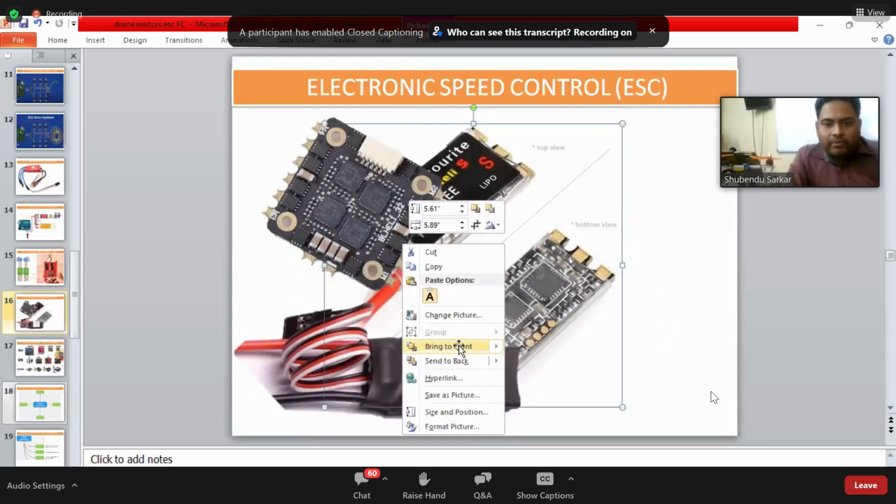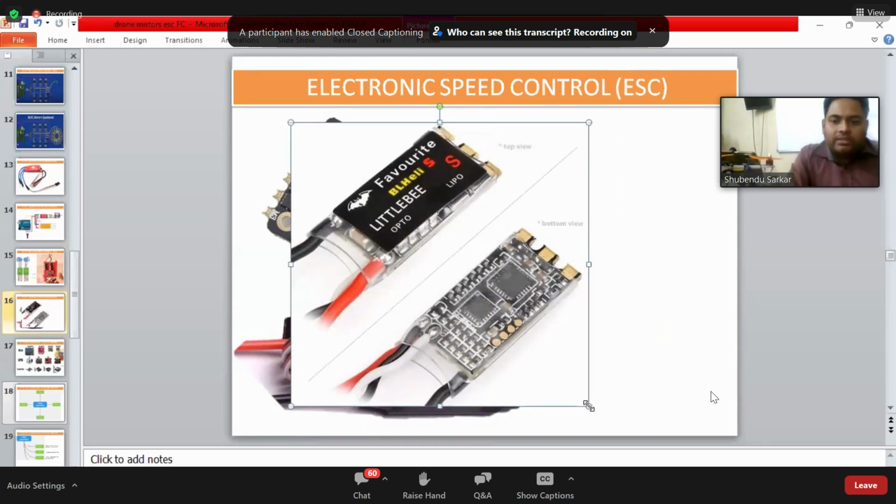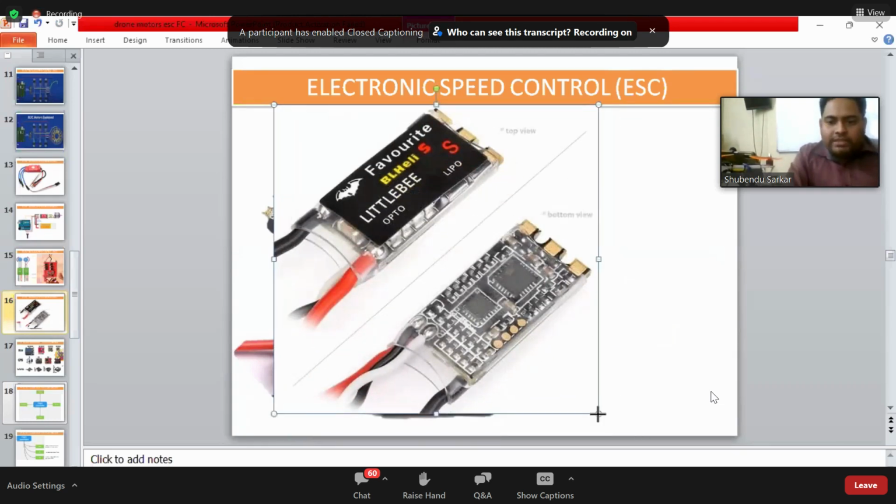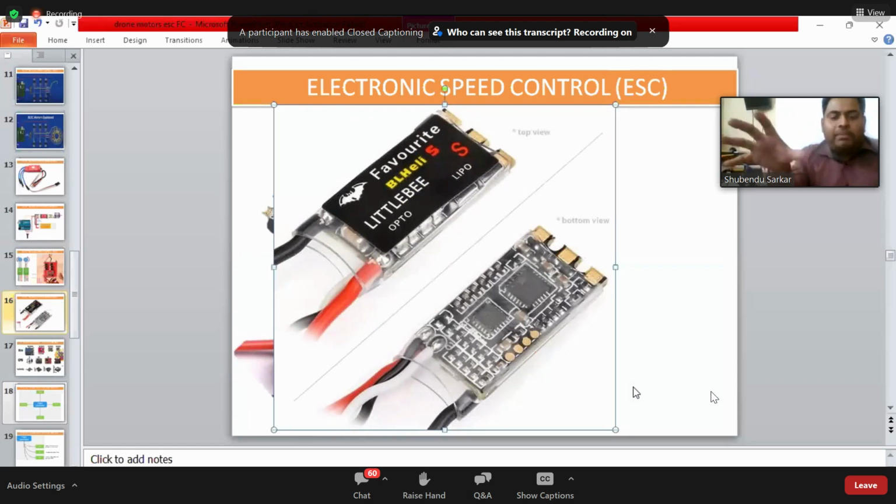Just make it front for you. There it is. This is known as BLHeli firmware. So what is this firmware and what is the capability of these ESCs? First of all, listen up very carefully. While we are making a drone, technically we are making a vehicle right now. A vehicle that can fly.